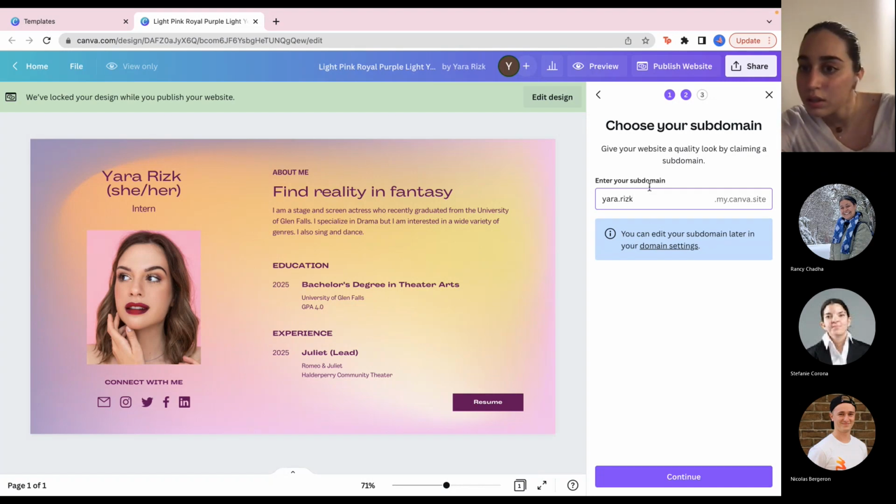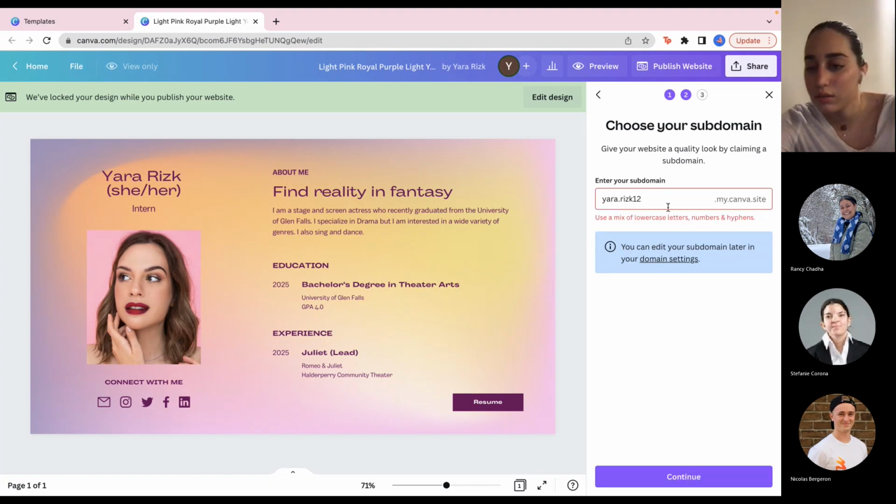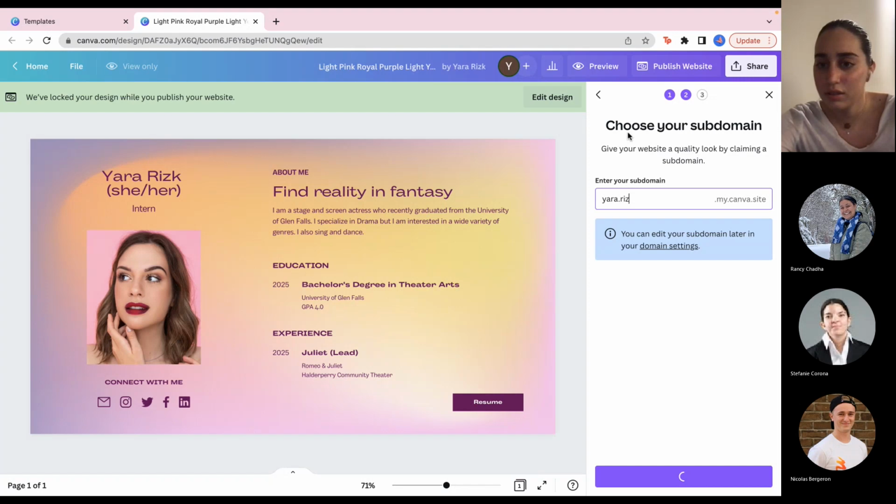Okay, just put 12, whatever. Why is it not working? Okay, it was working fine just a couple minutes ago. I'm confused as to why it's not working. Let's just try. Yeah. I don't know why this is not working.